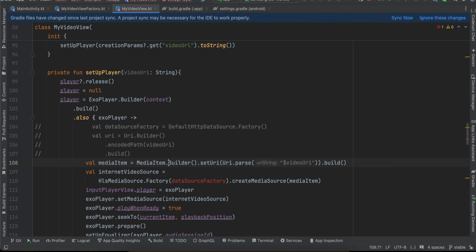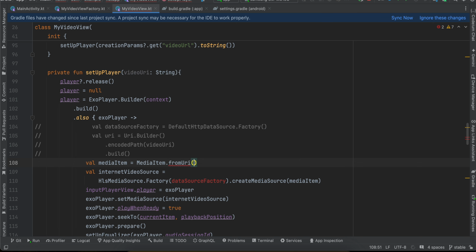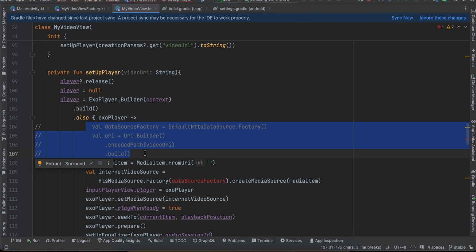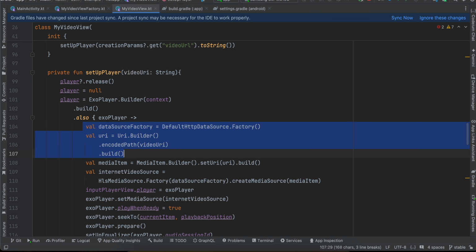I think there is an even easier method, media item dot, let's see if I'm able to, yeah, from URI, I think something like this. Okay, and you can pass your URI. Don't pass an HLS URI, just pass a normal MP4 or a local video file. But if it is HLS, then you will have to write this bit of code as well. So I'll just revert it back because I'm passing the HLS.